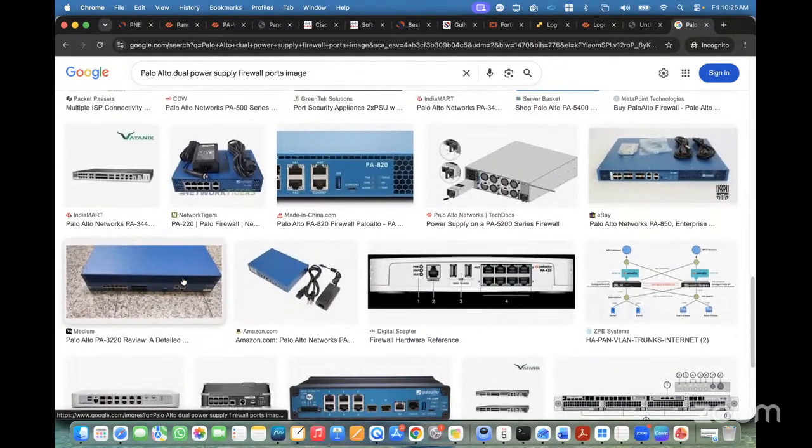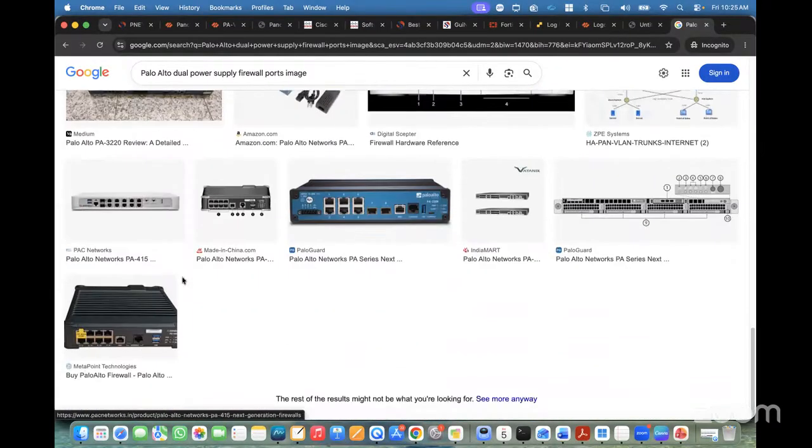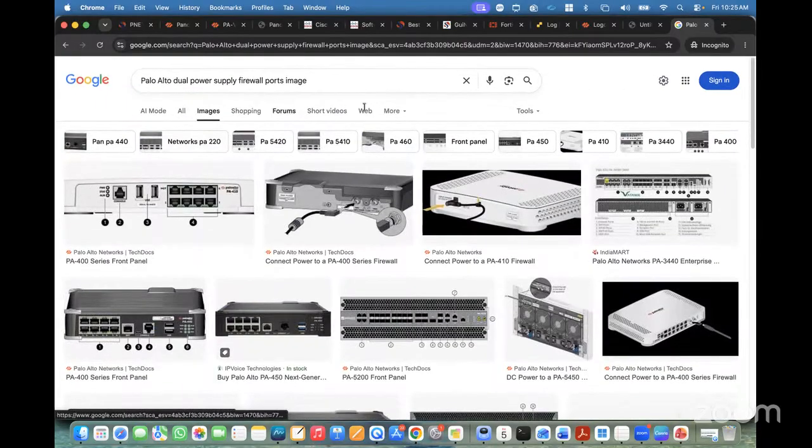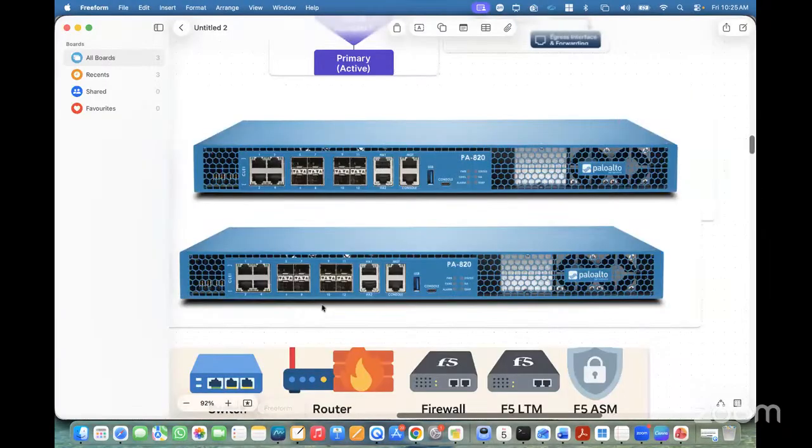Maybe it's not there, but you're going to find some firewalls with a dual power supply as well. I need to search, but yes, definitely you're going to find that dual power supply. So the end goal is, if I start with a single power supply and my power supply fails, my firewall is going to be dead. Dual supply is going to give the redundancy. Now, this is the back panel.